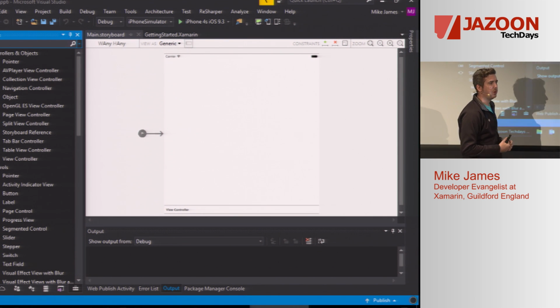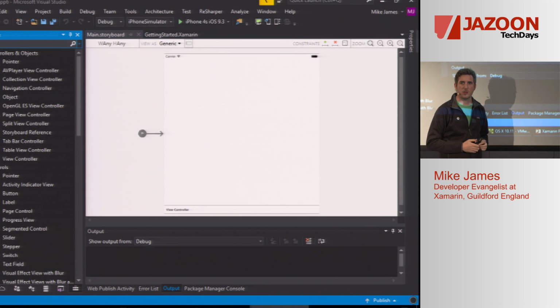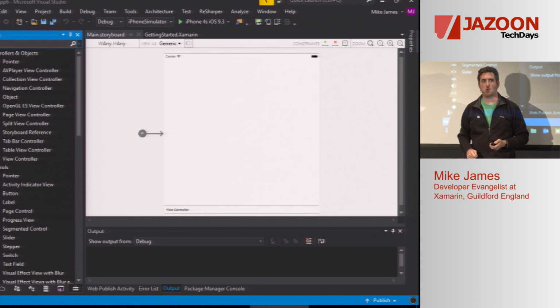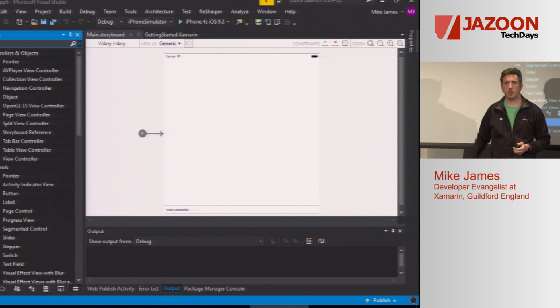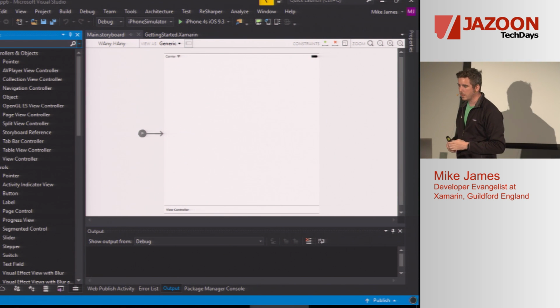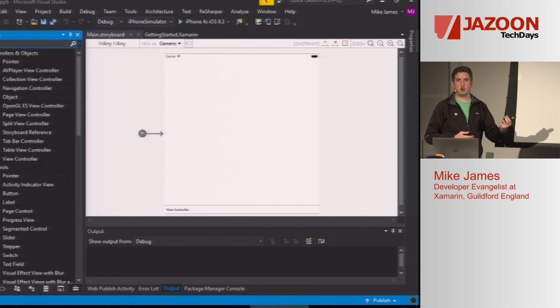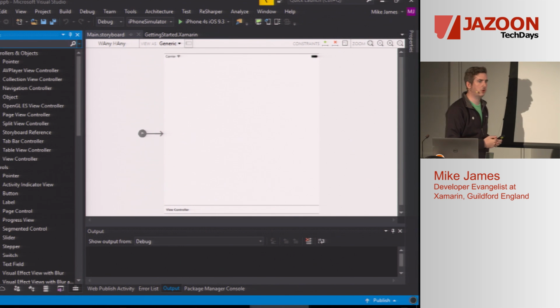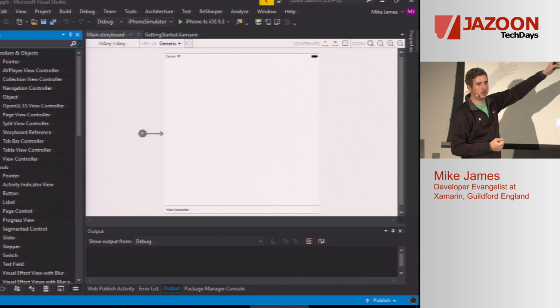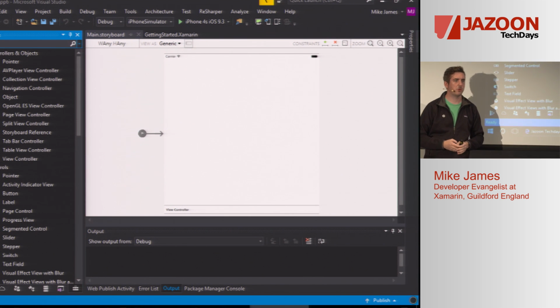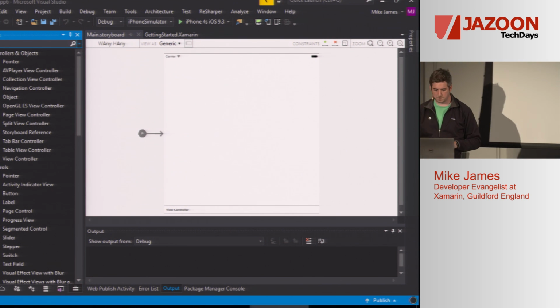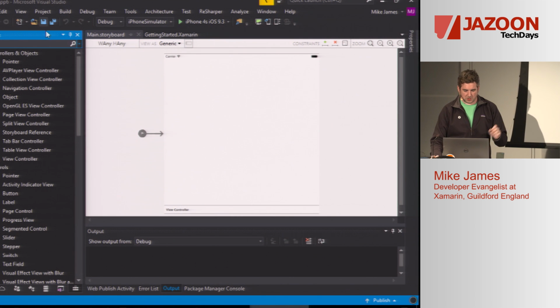So if I inherit from UI button and I override a draw method, it's going to be available to me within the toolbox. I can drag and drop that onto the view controller or onto the view, and it's going to render for me live within the designer here. So I can then go ahead and change the drawing code, hit build, come back into the storyboard, and it will redraw how it's going to look within the storyboard designer. So I don't have to then go ahead and deploy to device or to the simulator to see what it's going to look like. So we're going to do something super, super simple.